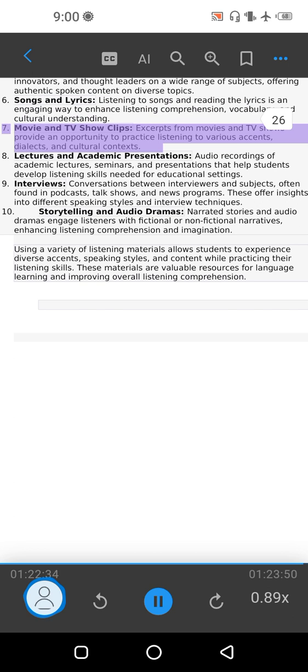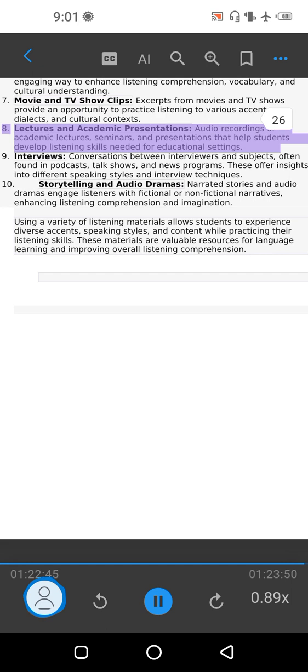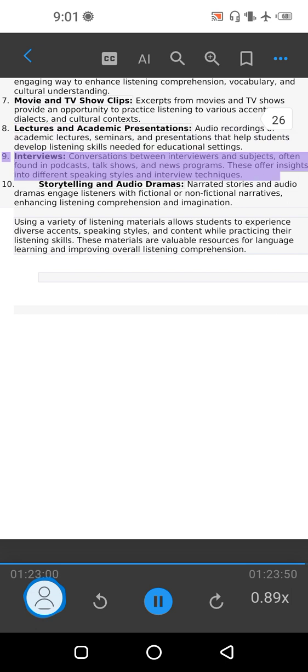Excerpts from movies and TV shows provide an opportunity to practice listening to various accents, dialects, and cultural contexts. 8. Lectures and academic presentations. Audio recordings of academic lectures, seminars, and presentations that help students develop listening skills needed for educational settings. 9. Interviews. Conversations between interviewers and subjects, often found in podcasts, talk shows, and news programs. These offer insights into different speaking styles and interview techniques.